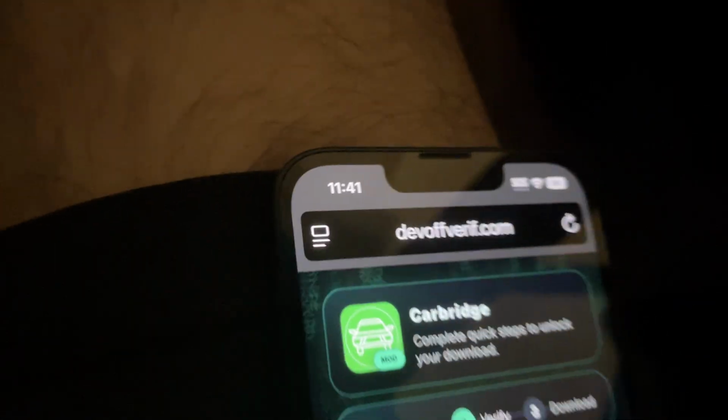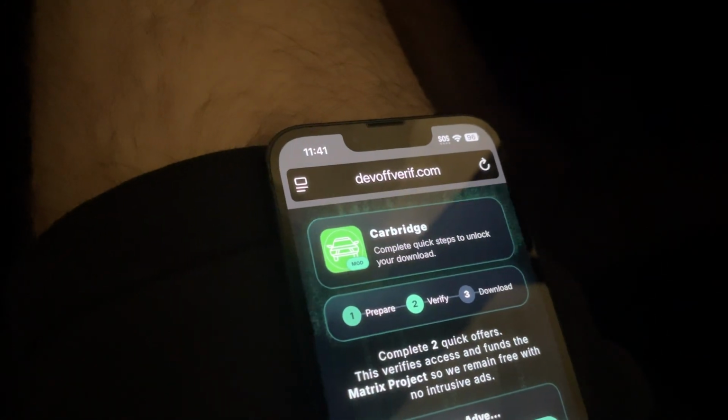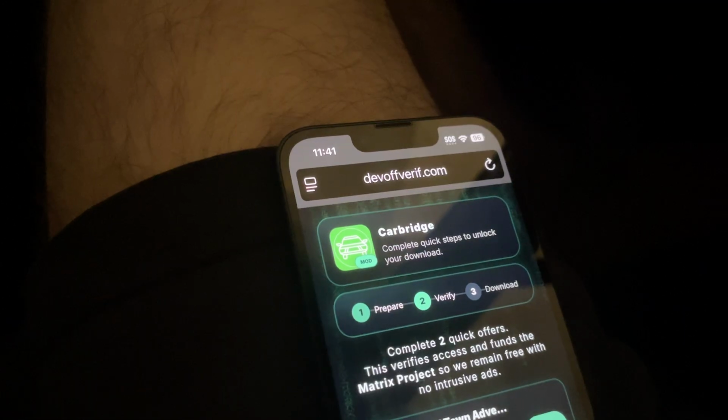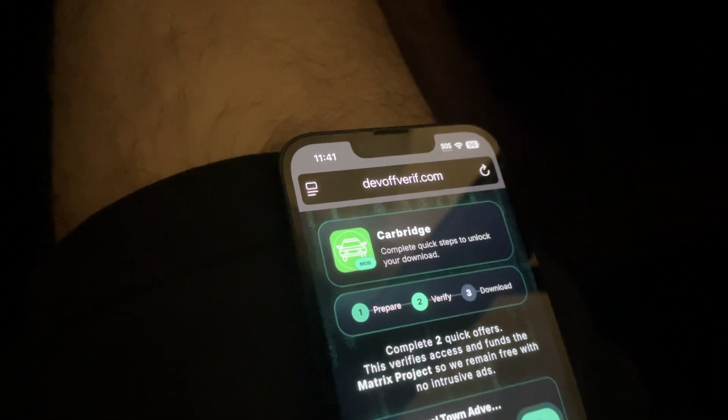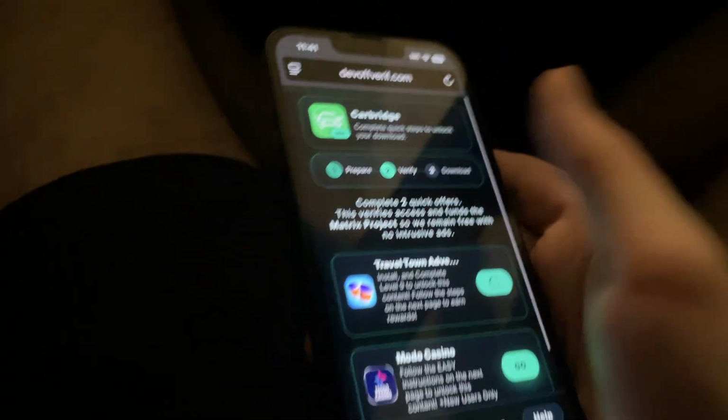So yeah, if you're broke, guys, definitely tell me, because I am someone that is just in the market trying to help people. So if you can't afford a car or whatever, you can just use CarBridge and you can watch anything in your car.